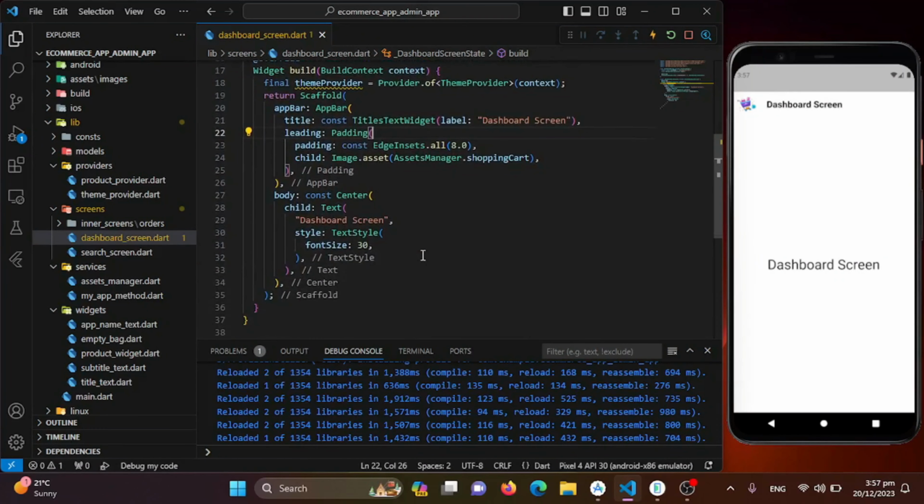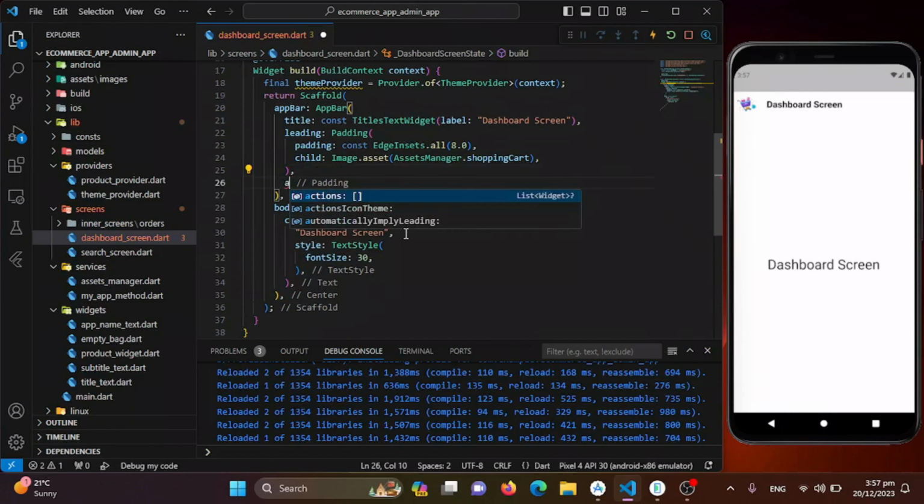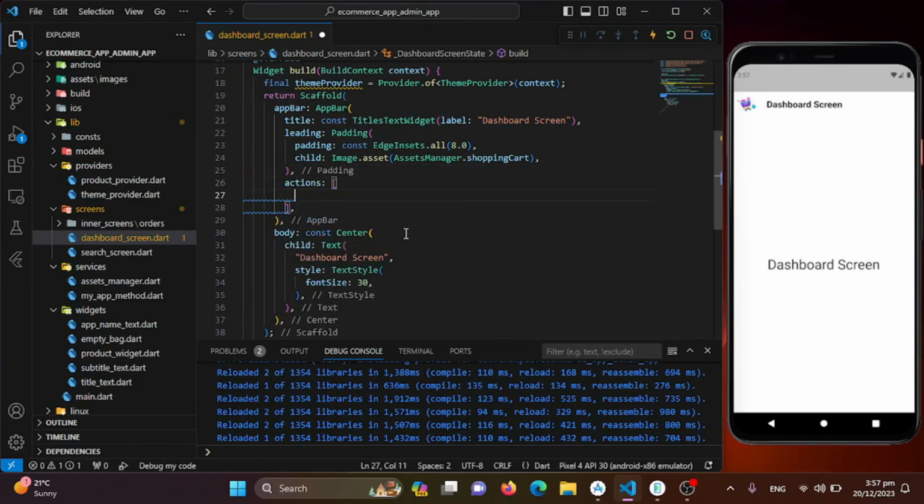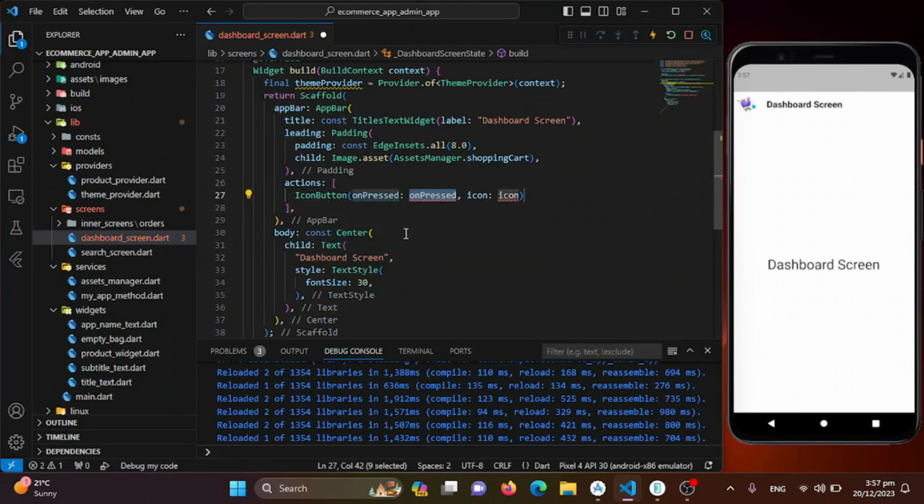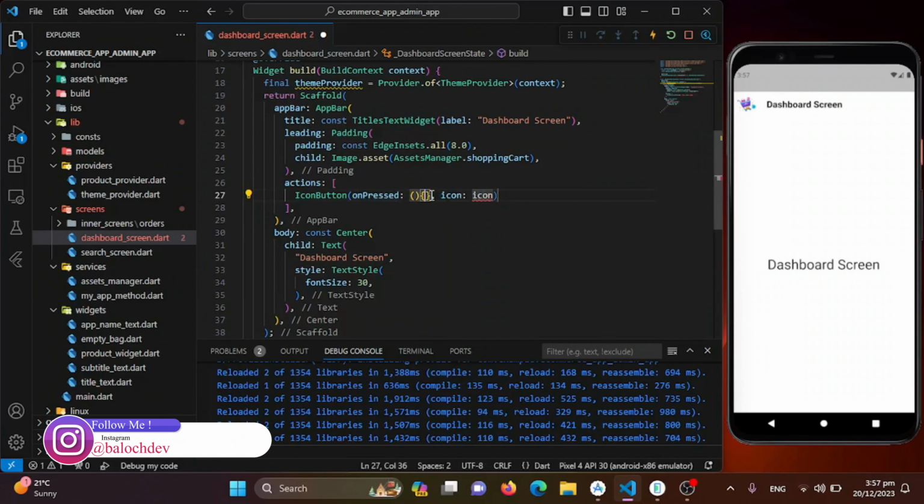So next, we need to provide a button in the actions property of our app bar to manage the theme. For that, we will add actions here, and inside this actions, I'll create a button, which will be an icon button, and now we just need to provide the onPressed function into it.